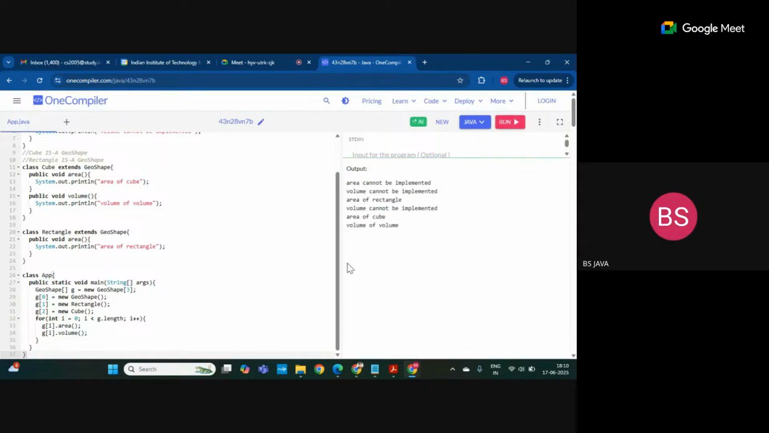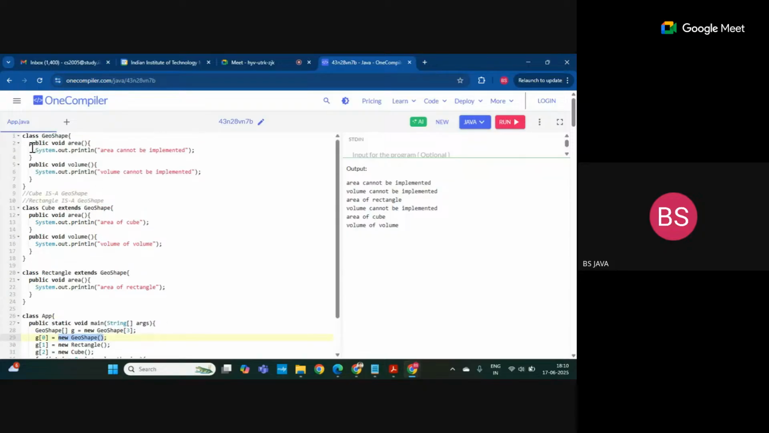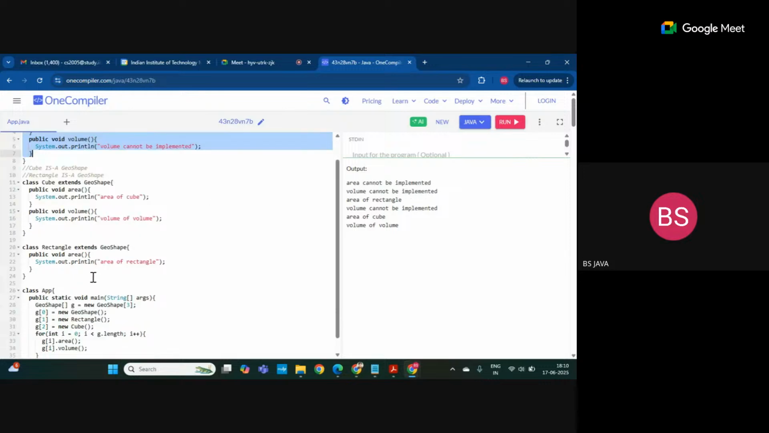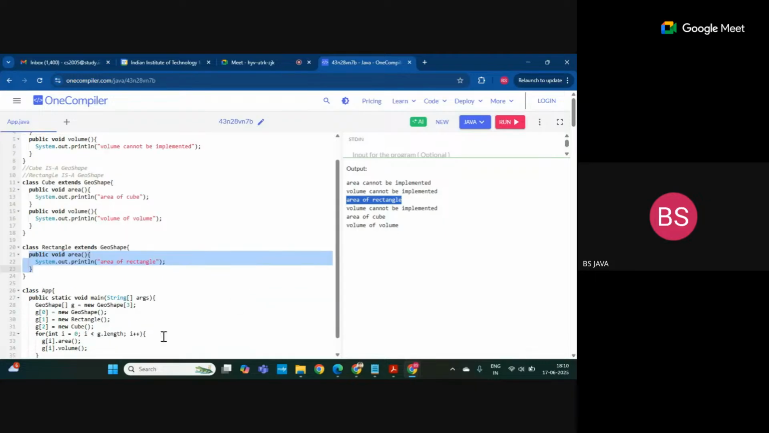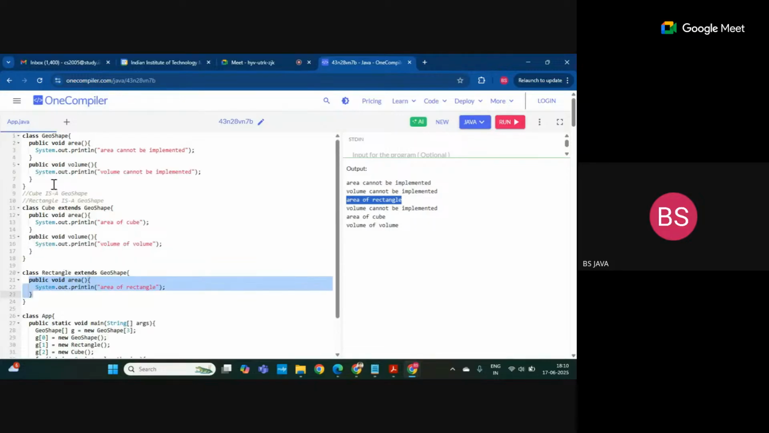Okay. So first for G0, because once I is 0, it's G0, it's referring to GeoShape. So implementation should come from the GeoShape. Its area cannot be implemented, volume cannot be implemented. Now once I will become 1, it refers to the rectangle. Rectangle has a specific implementation for area, so it's the area of rectangle. But whenever I call G1 dot volume, there is nothing given over here. So it by default inherits it from parent. So it gets the parent definition as it is. It's volume cannot be implemented.